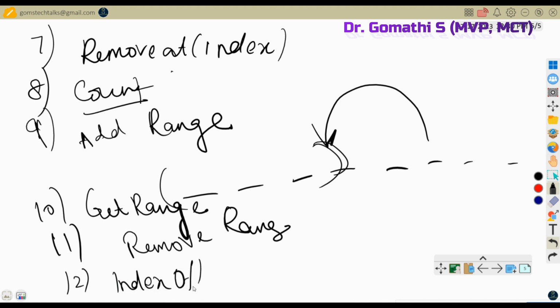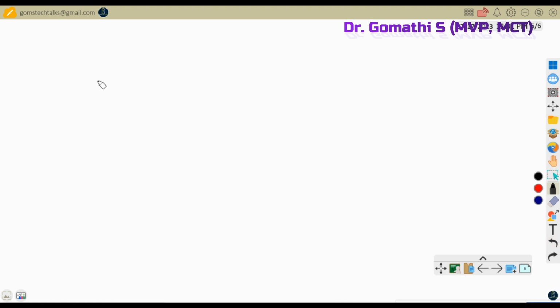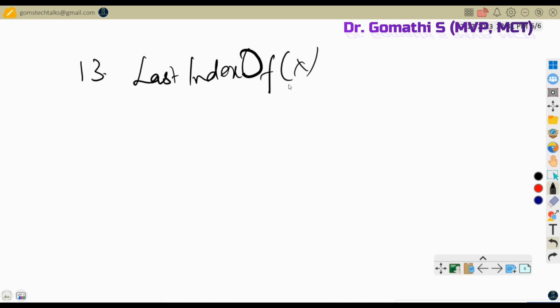Okay, so index of returns the index of the first occurrence of the element in the list. So if you wanted to find the position of a specific keyword in a text document stored in the list. And the 13th built-in function is last index of. So locating the final occurrence of a specific event in a log entry or the list, that is the last entry. Finally, reverse. So reverse is like reversing the order of the steps in a recipe stored in a list. If you want to reverse the order of a recipe.